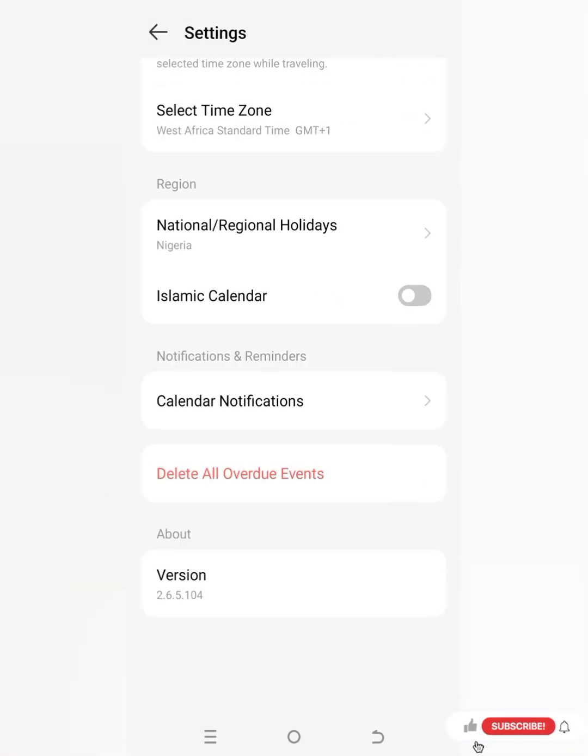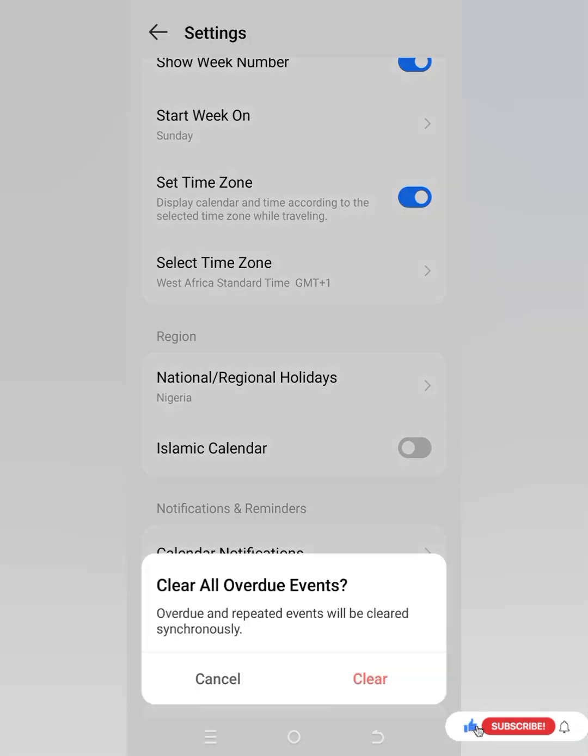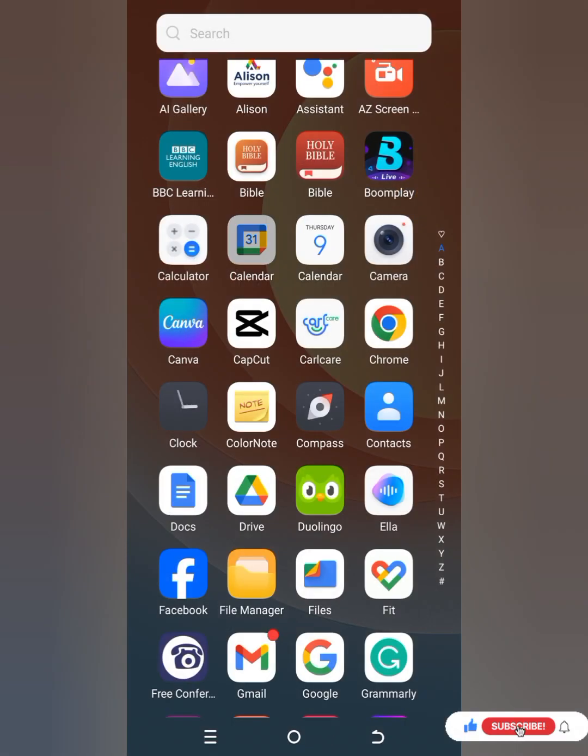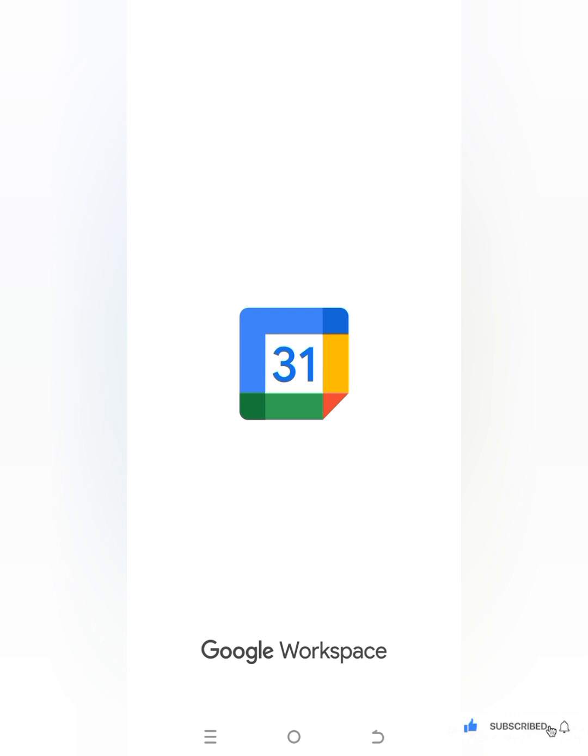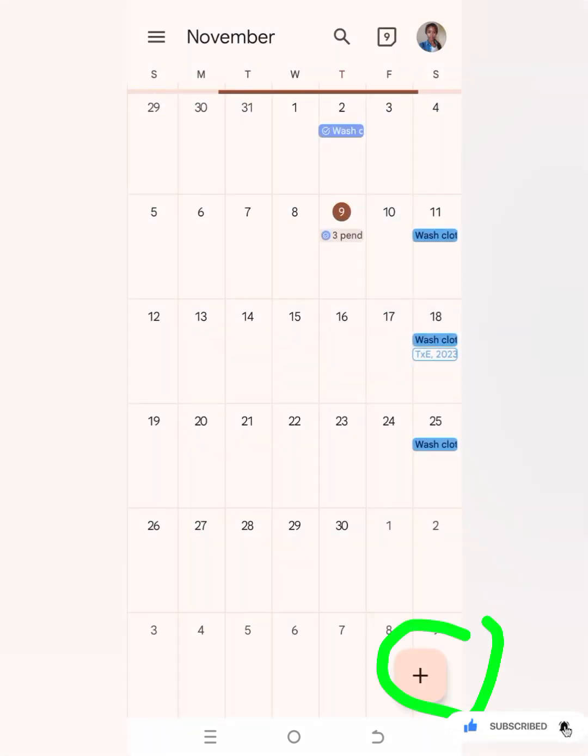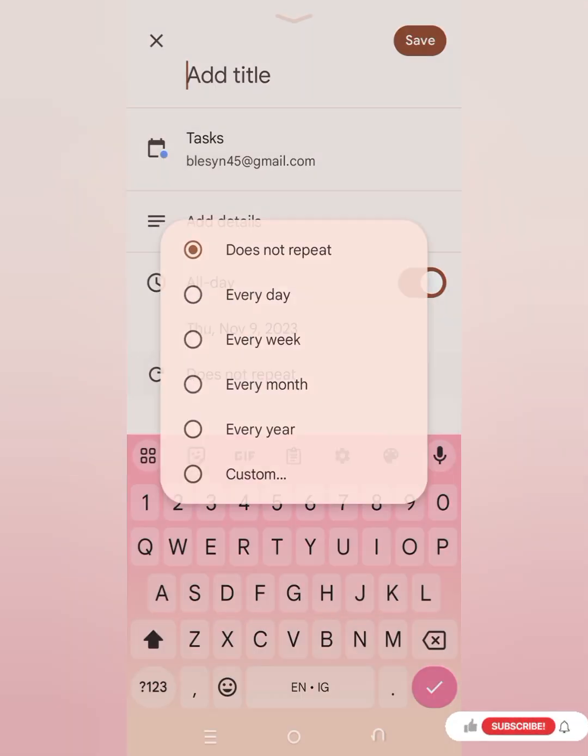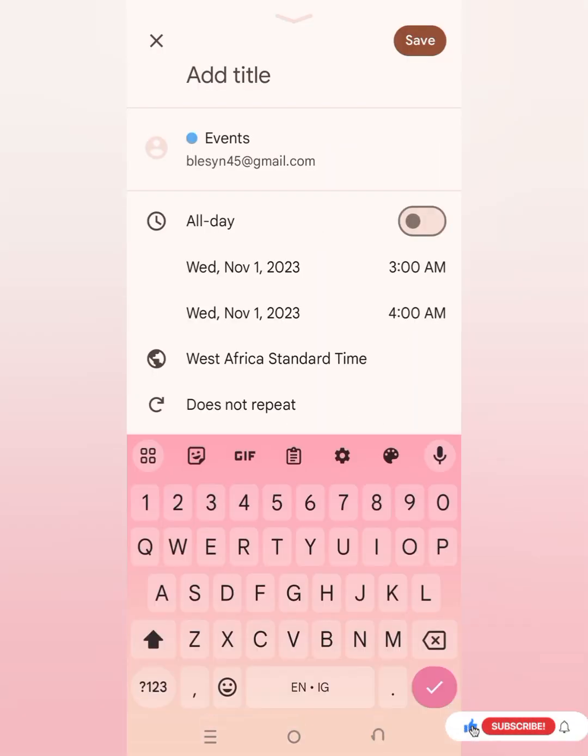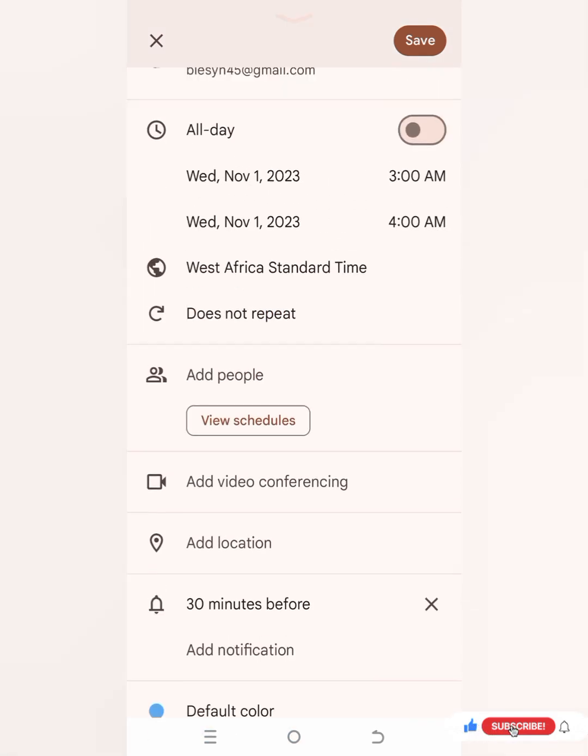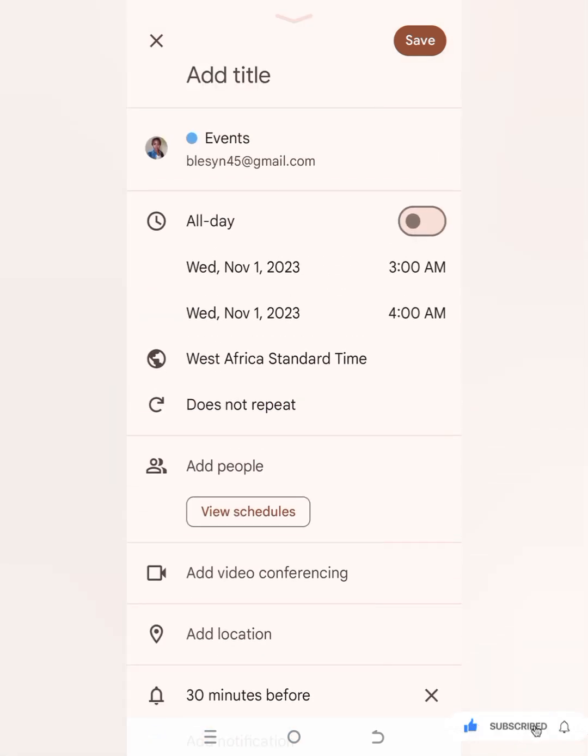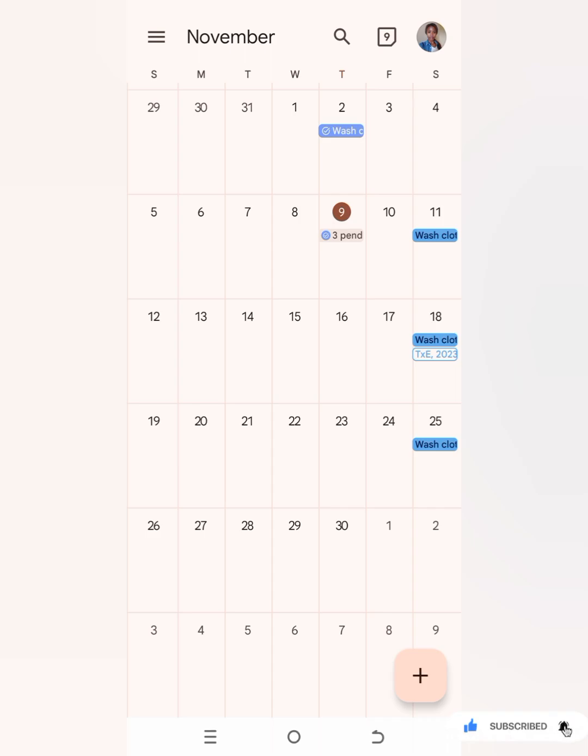You can also click on settings and set your calendar. If you want it to have notifications, you want to clear overdue events, whatever, you can do it on your calendar. This one now is Google Calendar. You see that your email address will be logged, it will be synced with your email. So you can add a task, you can set up whatever you want to set. It has more customized settings than the other one.